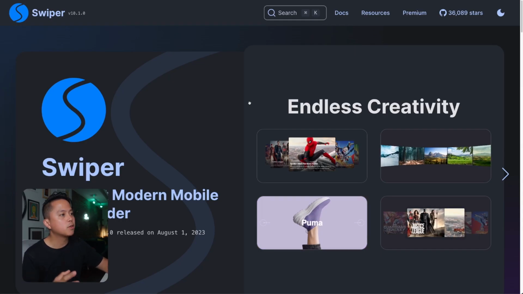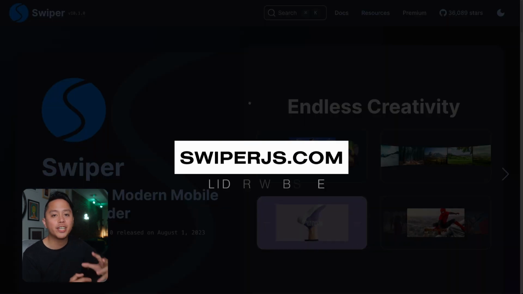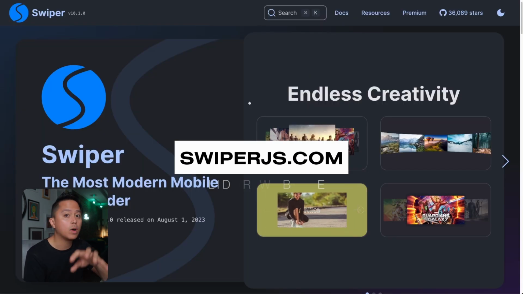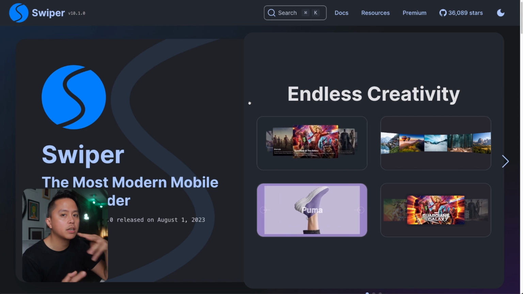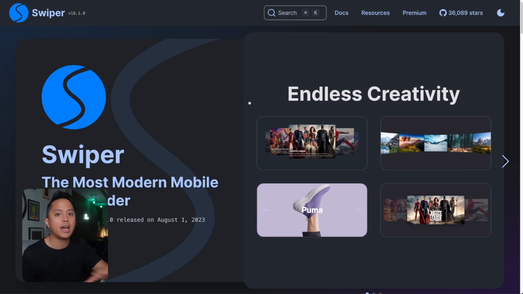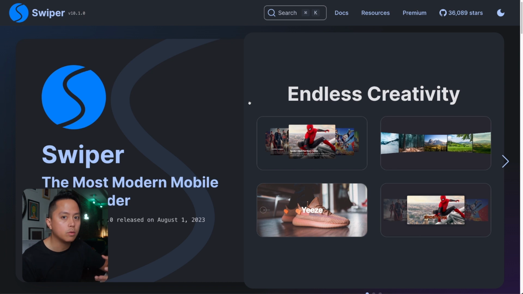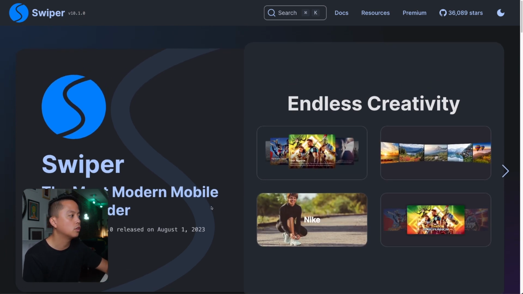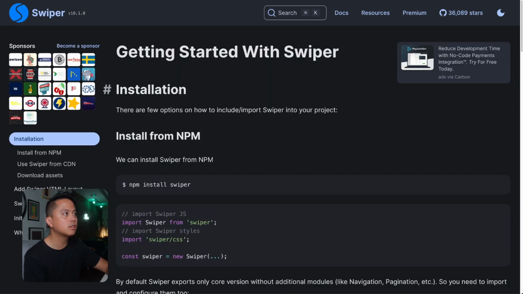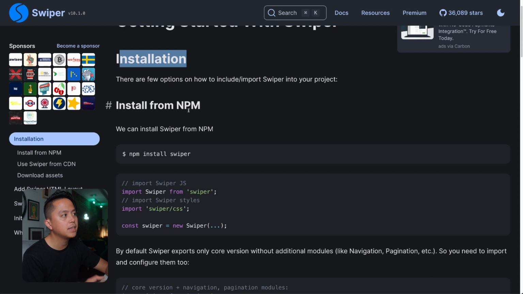Here we are in Swiper's beautiful homepage, so Swiper.js.com. Once you've worked with one library, you can pretty much navigate your way around other libraries. They're always structured the same way as far as how you go about using them. What you want to do is look for where it says get started. The get started is nice because it gives you the bare minimum to get up and running with the JavaScript library. For the most part, all of these libraries are going to have an install from npm.